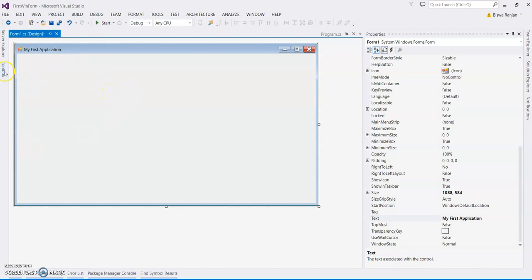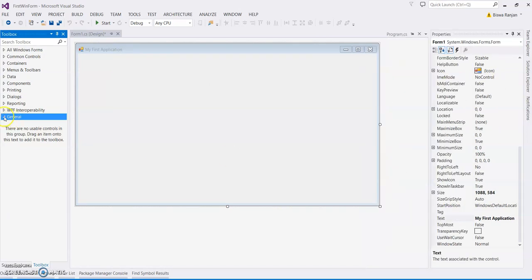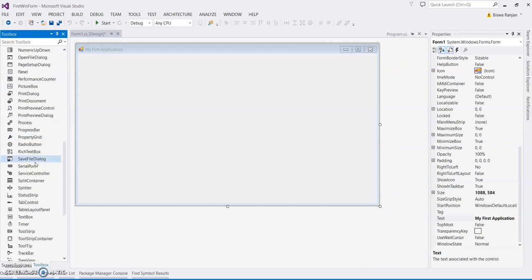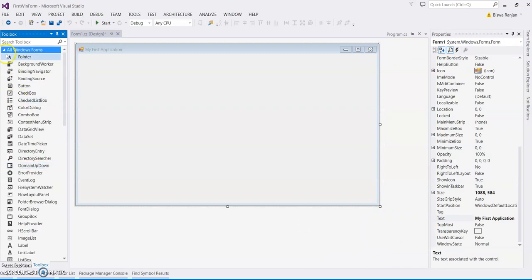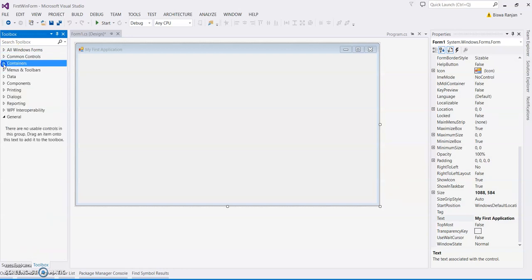Now on the left hand side is the toolbox. You can see these are the tools. Tools means the controls of a Windows Form. There's common controls, container controls. We'll learn them one by one in our next video. So I will show you how to show hello world in the Windows Form.